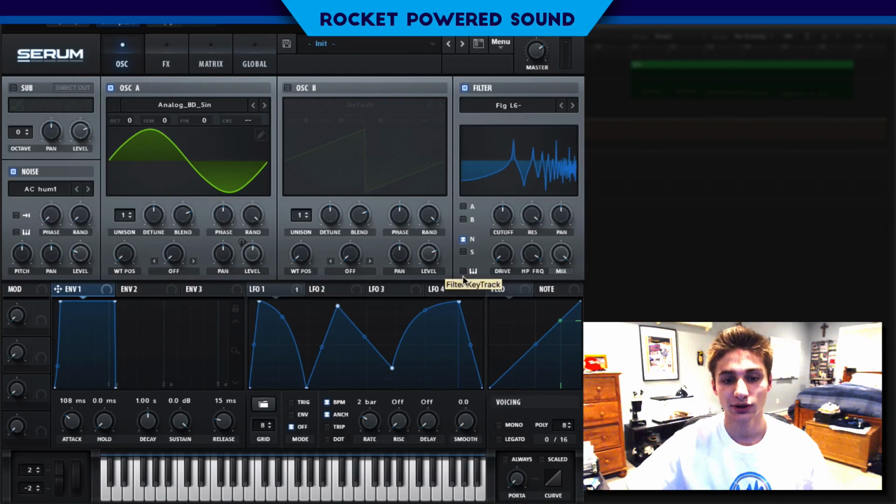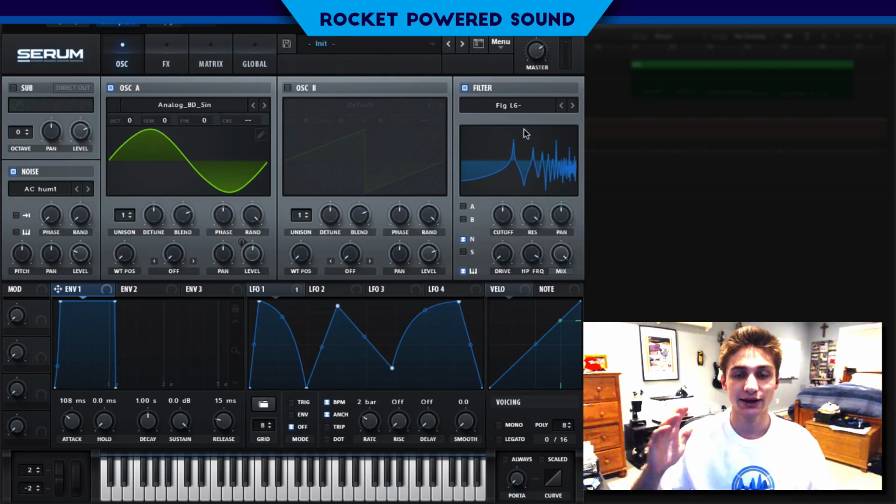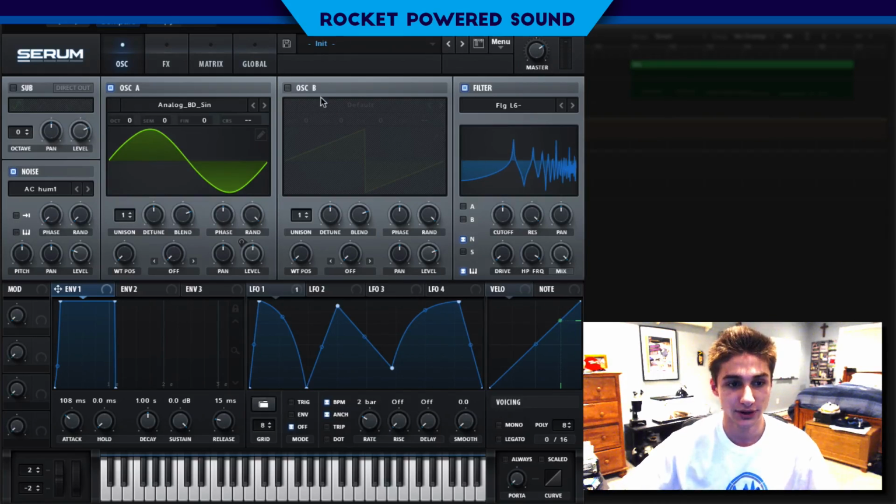And now we're going to turn on keyboard tracking. That way, whatever note we press, the cutoff is going to move with it. And the cutoff, or this filter, is adding harmonics into this noise. So we're able to perceive a note from the sound. It's not just like we're hearing random noise wherever we press on the keyboard. So that's really useful. We're going to turn this down.